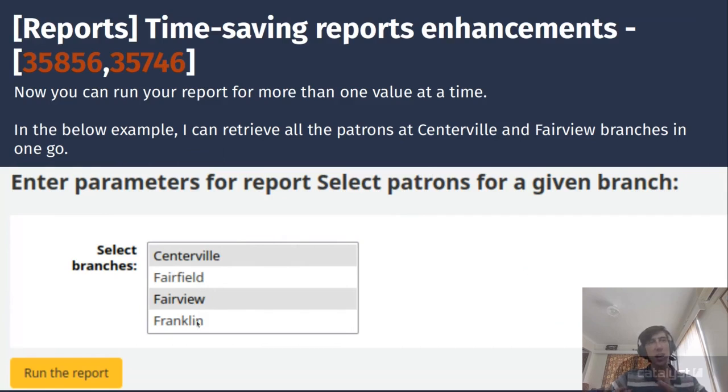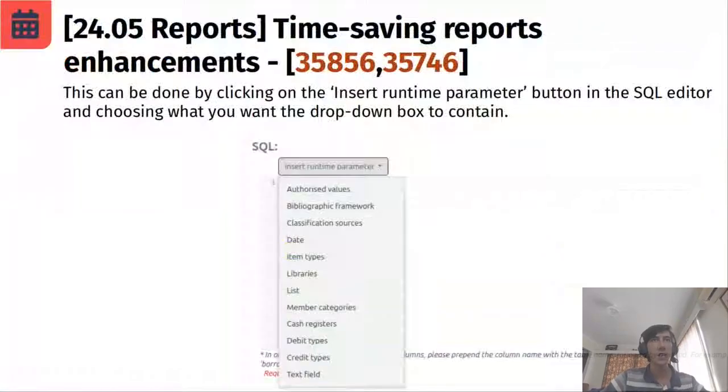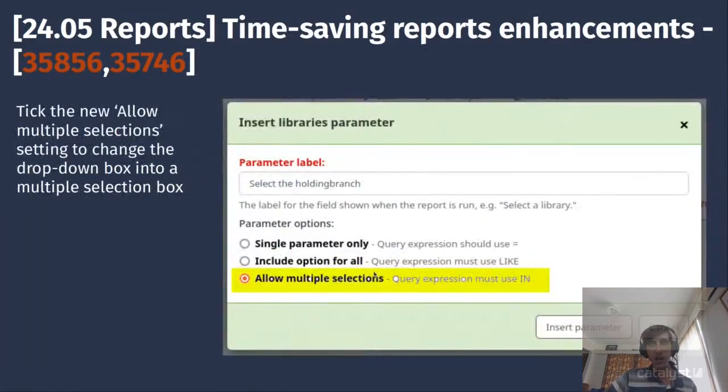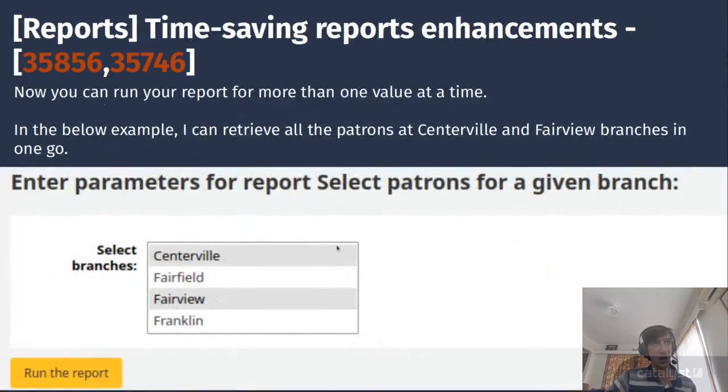So this enables you to select some but not all of your options, library branches. But equally, if we go back a few slides, you can see when you add a runtime parameter, it's not just library branches that can be in your box when you run the report. It might be member categories, it might be item types or debit types or bibliographic frameworks. So there's a lot of flexibility with these enhancements to enable you to run reports quicker because you're not having to run multiple times. You can just run it once, either using the all option to get all the results or multiple selections to choose several but not every single parameter option. So these are helpful time-saving enhancements for your SQL reports.